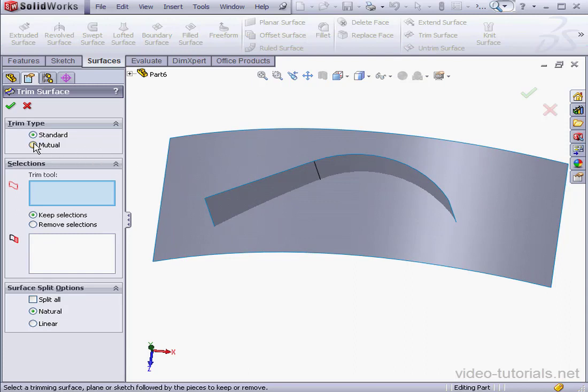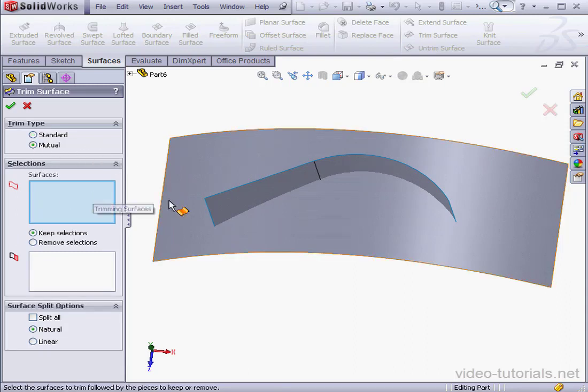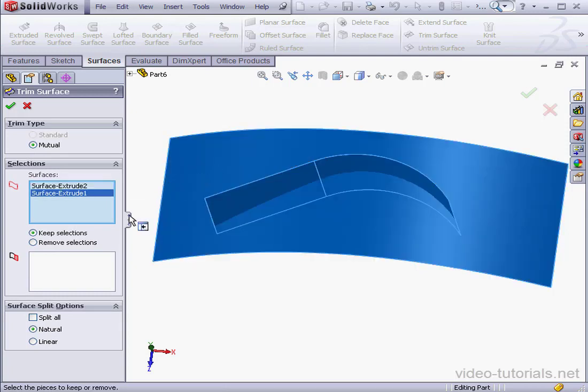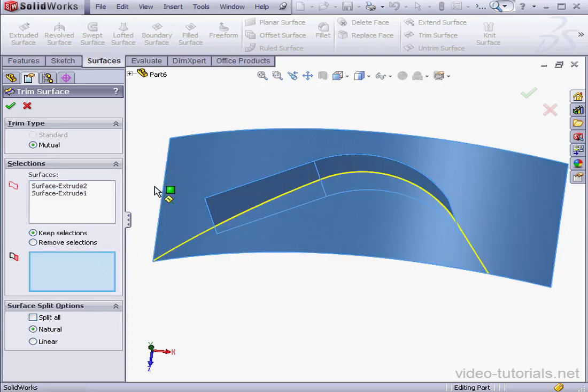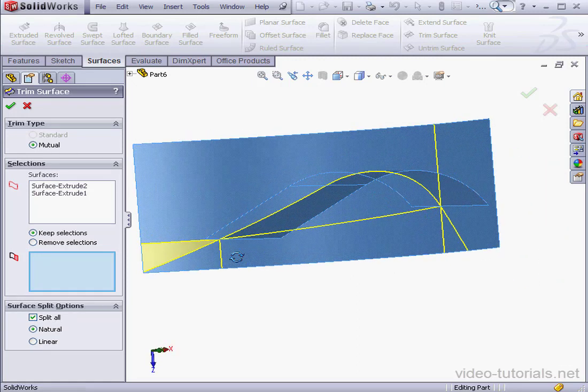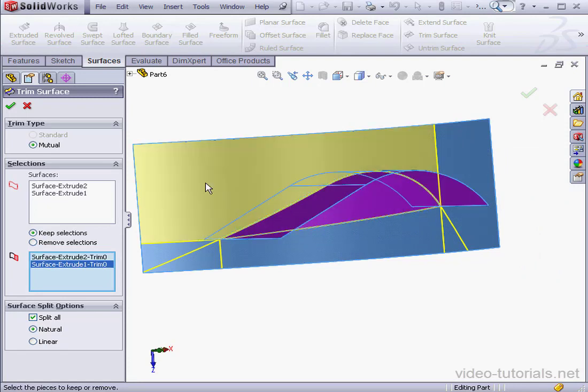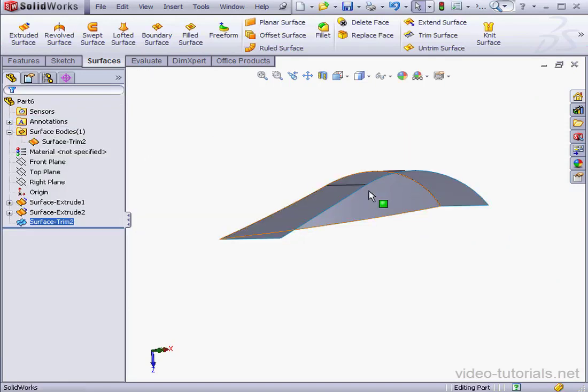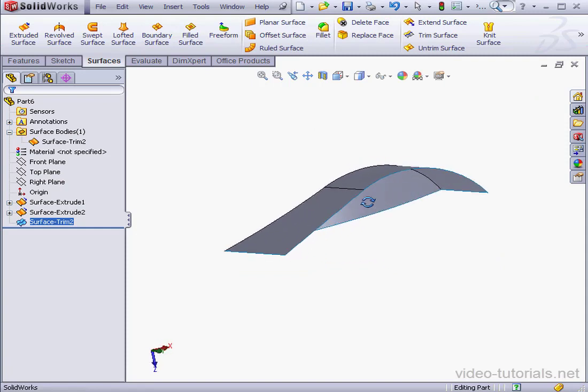Let's try the same operation using the mutual trim type. Trimming surfaces and selections to keep. Let's check Split All. Selections to keep, I'll keep this one, and click OK. As a result, we've got a single surface body.